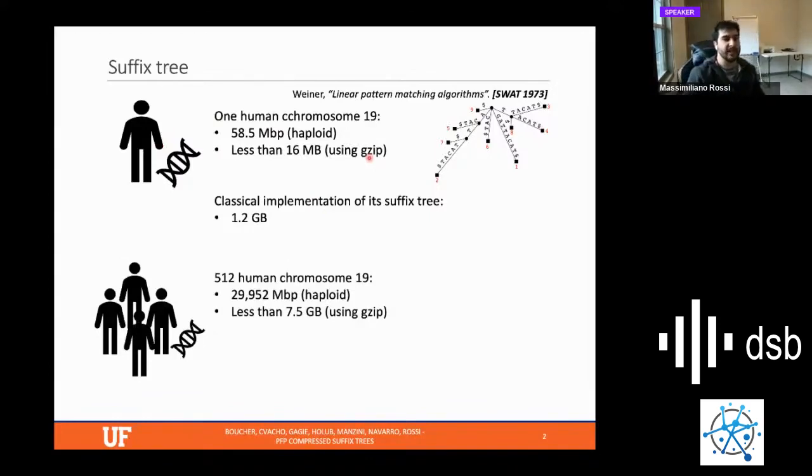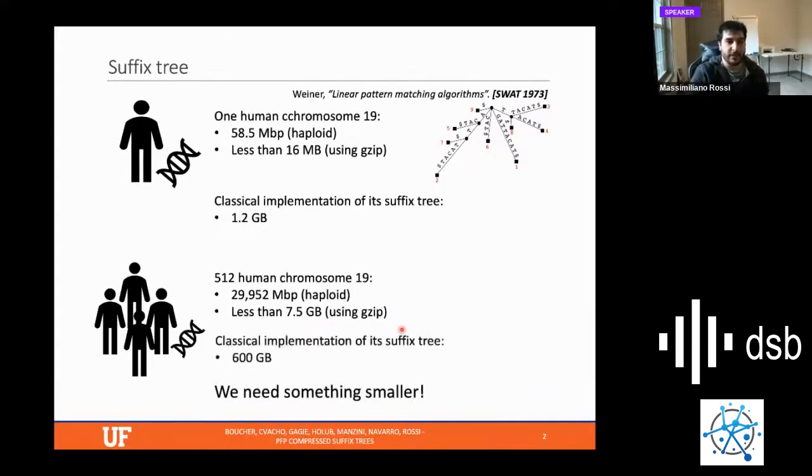So let's say that we take 512 human chromosome 19 haplotypes from the 1000 Genomes Project, which is around 30 gigabase pairs, which is more than one full human genome, which is 3 gigabase pairs, more or less. They can be compressed into 7.5 gigabytes using gzip. And the classical implementation of the suffix tree is around 600 gigabytes, and we need something smaller, of course.